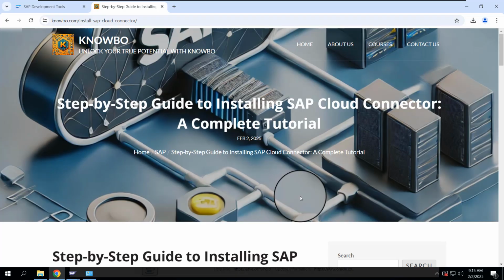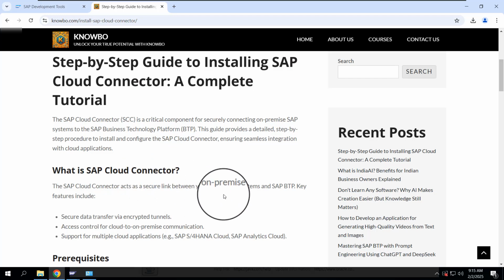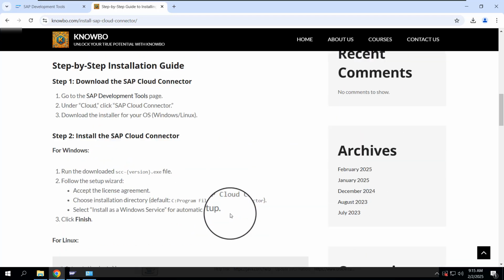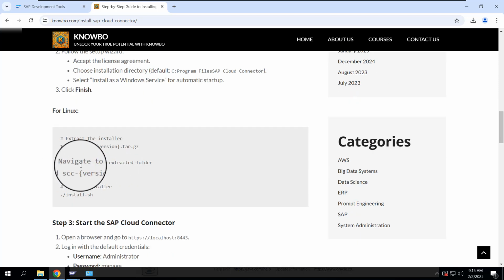In this video, I will explain how to install SAP Cloud Connector. You can go through this blog post for the step-by-step procedure. I have given each and every step, so it is very easy. You can also install this on either Windows or Linux.